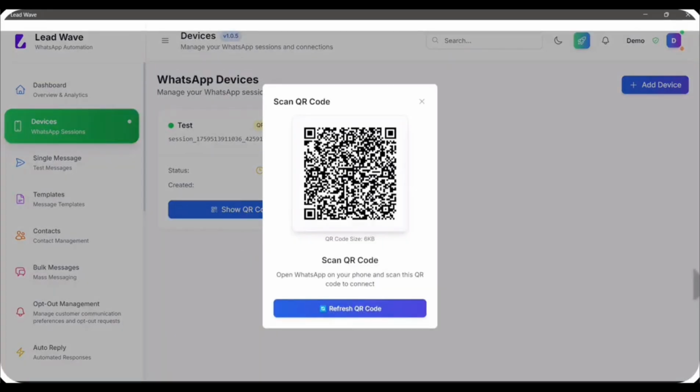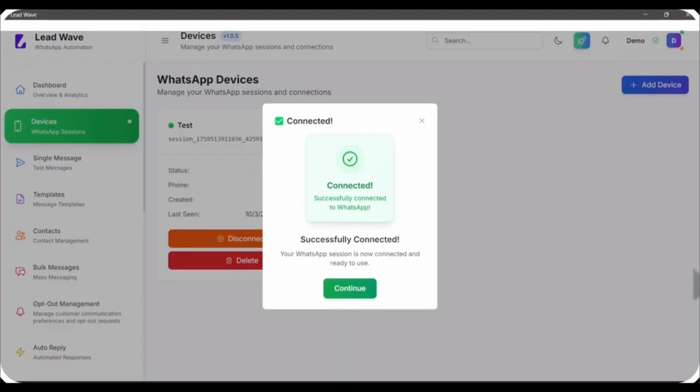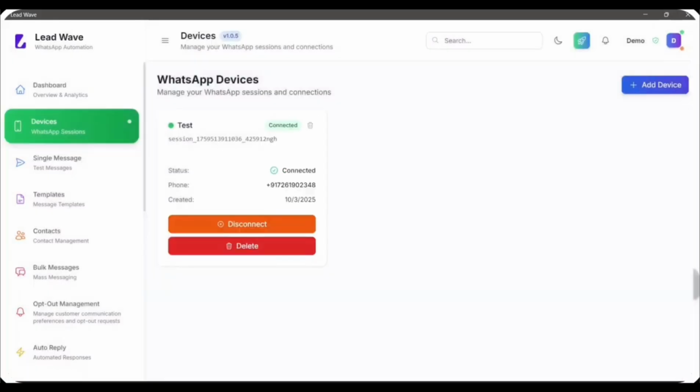Go to your WhatsApp, click on the three dots, click on linked devices, click on link a device again, and scan the QR code. Once the scanning is complete, it will automatically establish a connection and give you a success message called connected. There is no limitation on the number of devices you can manage. You can connect n number of devices.